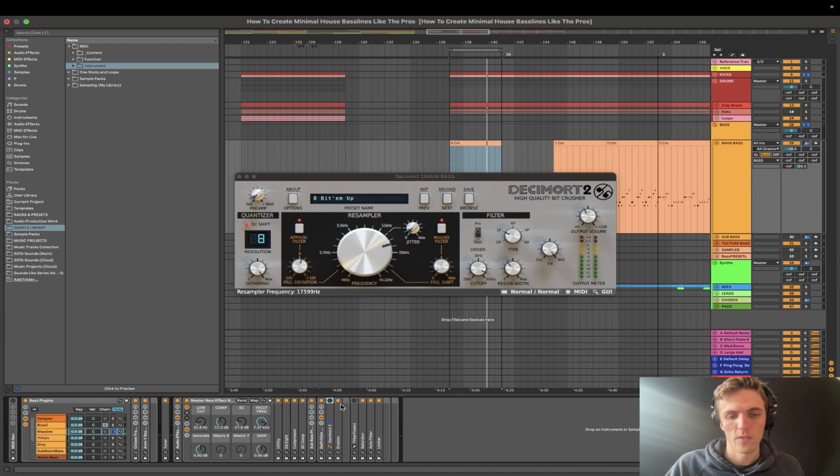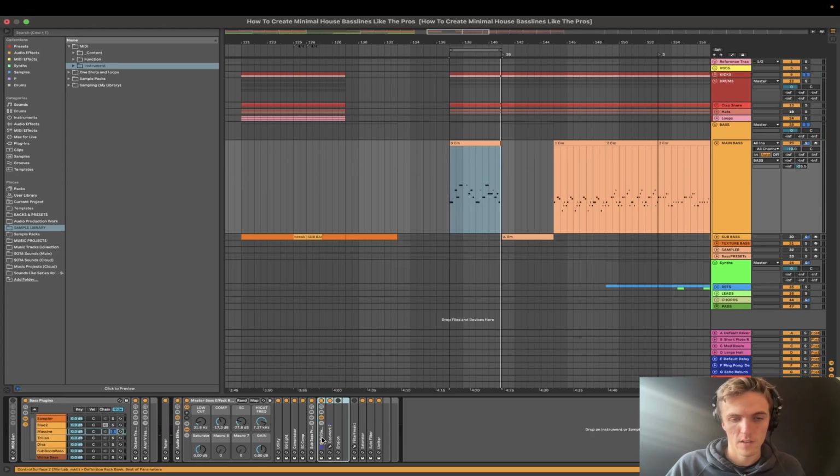And in this case, the erosion, so that's something you can use to add definition to the sound.